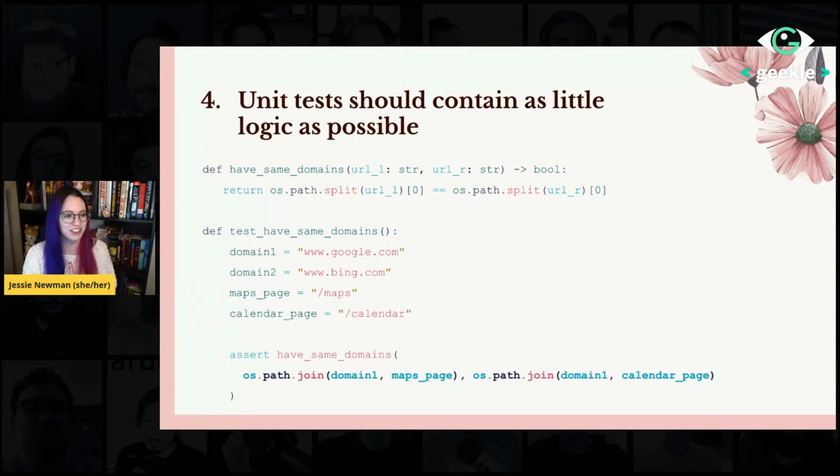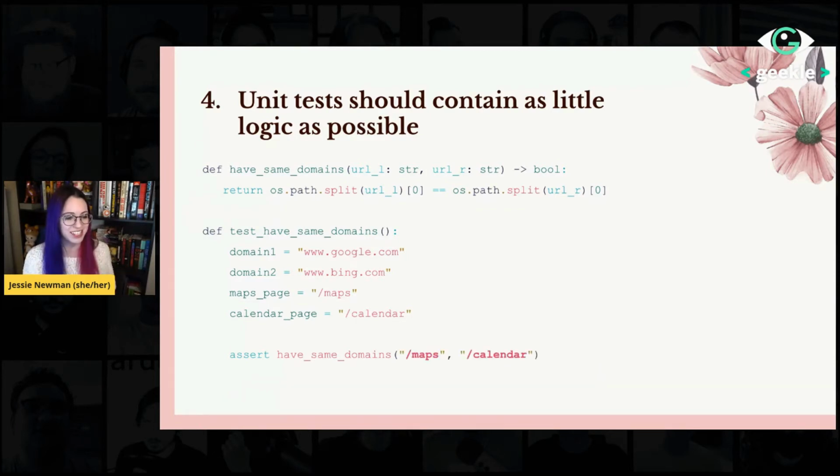It turns out this function probably is testing a different thing than you expect. You probably expect that it's calling have same domains on google.com/maps and google.com/calendar and asserting that that is true. But os.path.join does actually some weird behavior when the strings have a slash in them. And so what is actually being called is this, assert have same domains /maps and /calendar. And so this is going to return true even if we break our have same domains code in a variety of ways. So this test is going to have a lot of false positives. And that happened because we introduced logic into our code that kind of hid what was actually happening from us.